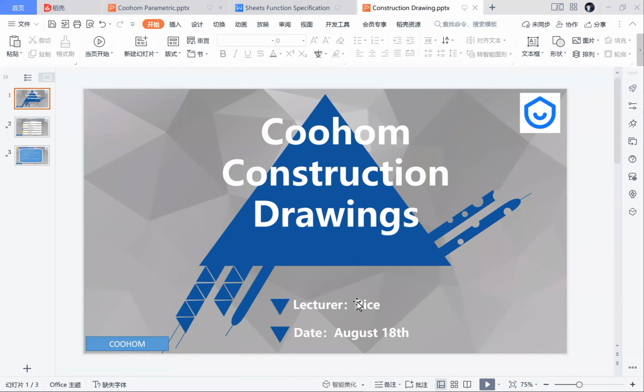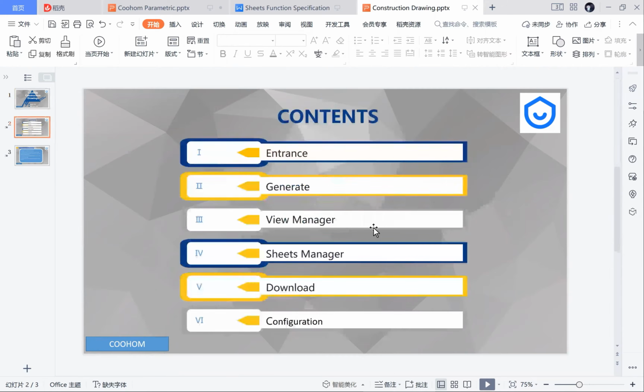Okay, guys, so in this meeting, I will show you how to use Coohom construction drawings. There are mainly 6 contents, and I will introduce them one by one. The first one, I will show you the entrance.